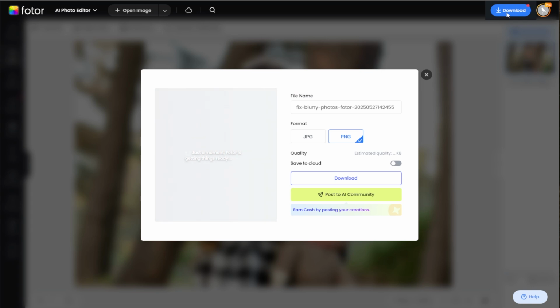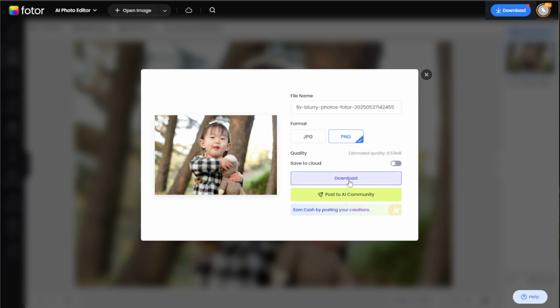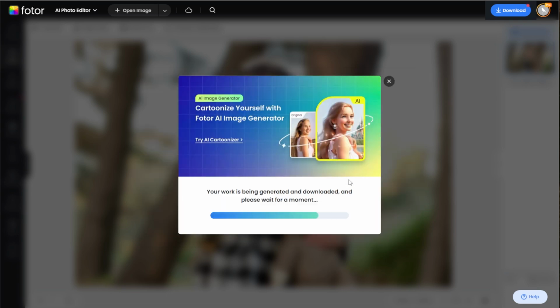For best results, avoid maxing out sliders, and sharpening works best in moderation to preserve a natural look. And you're done!